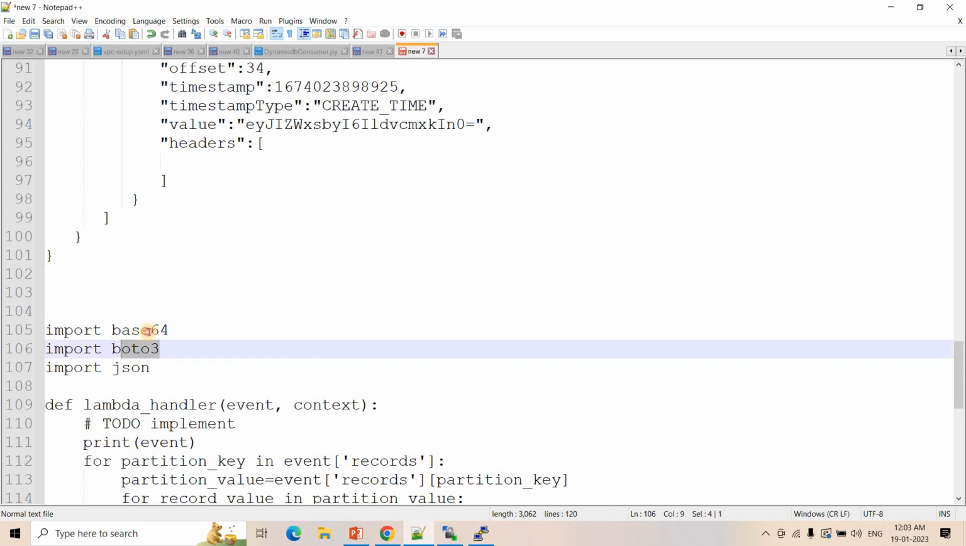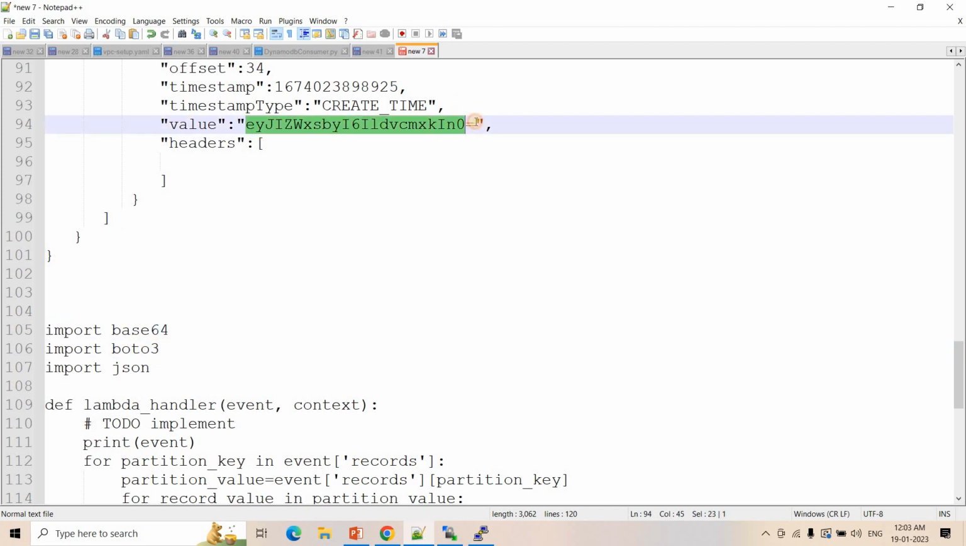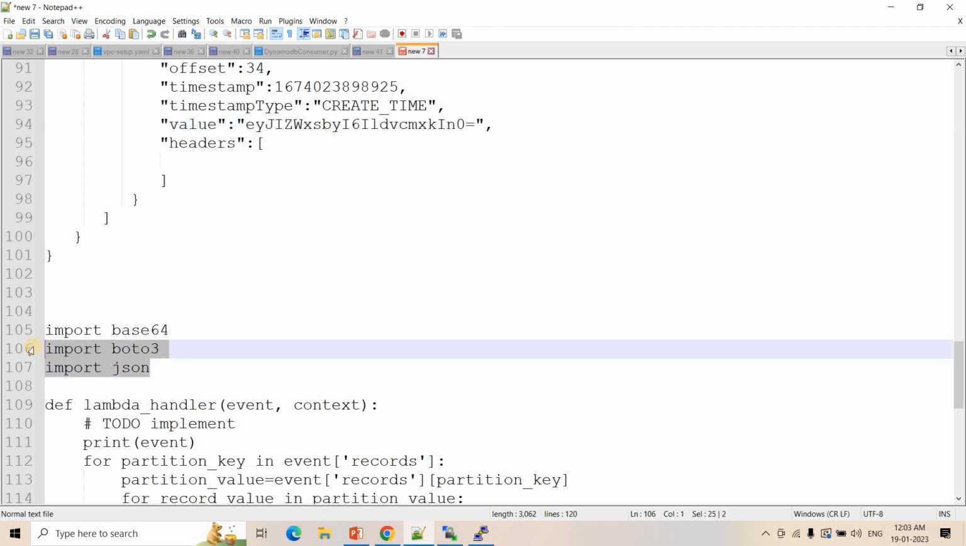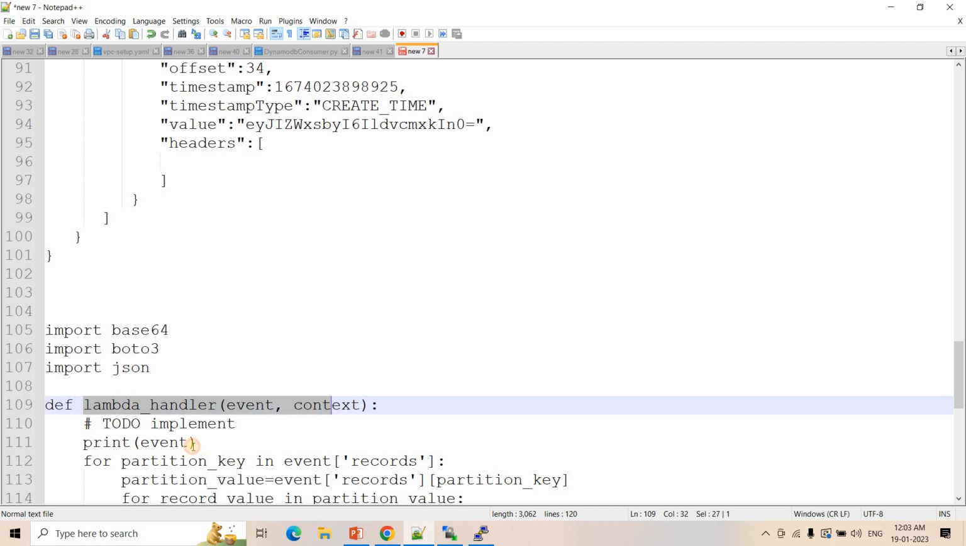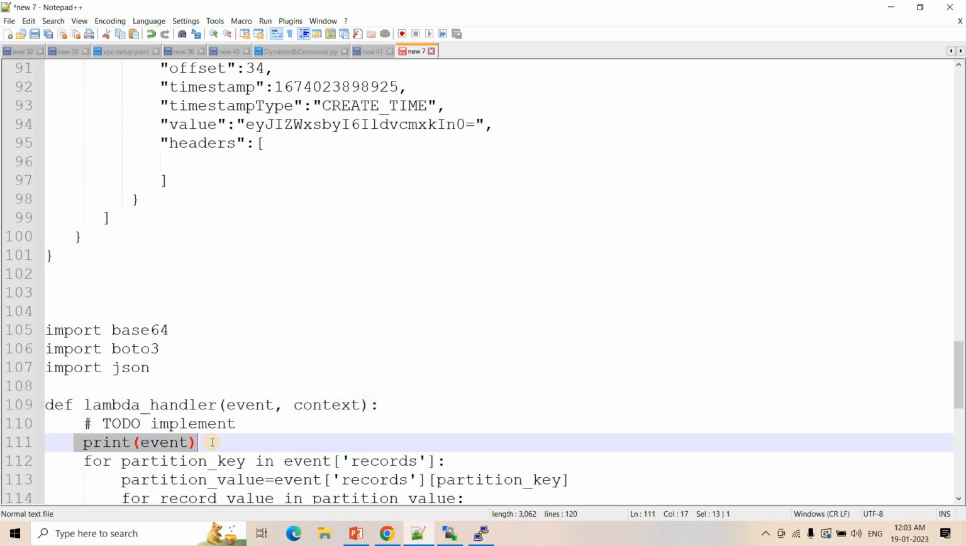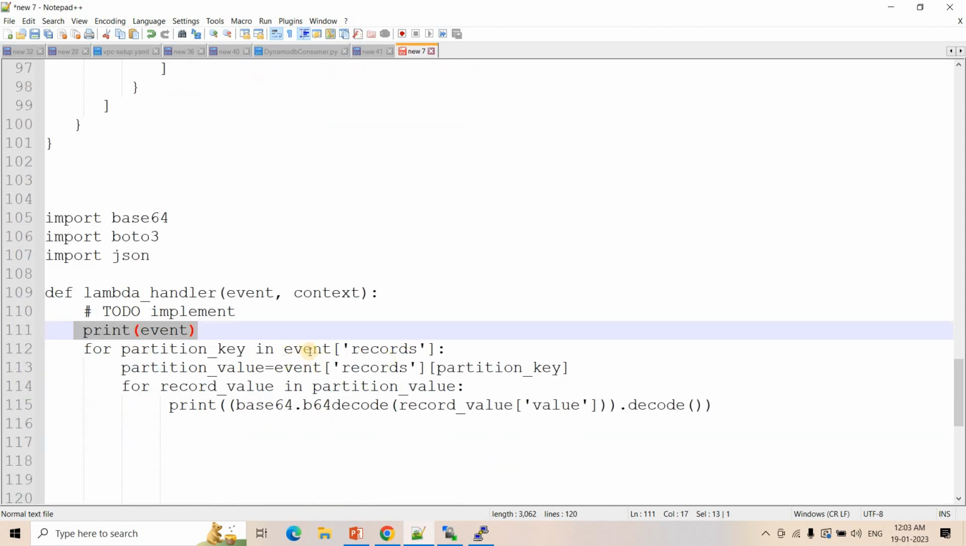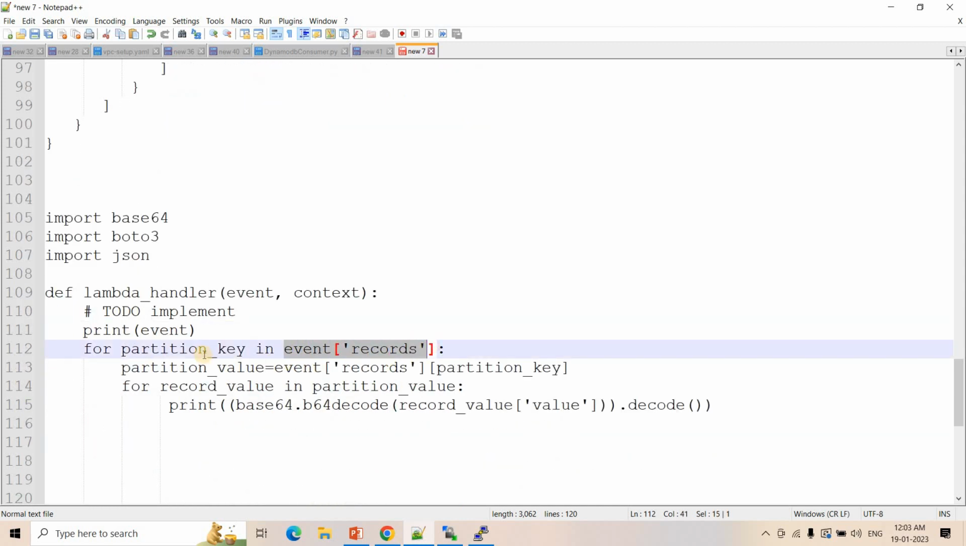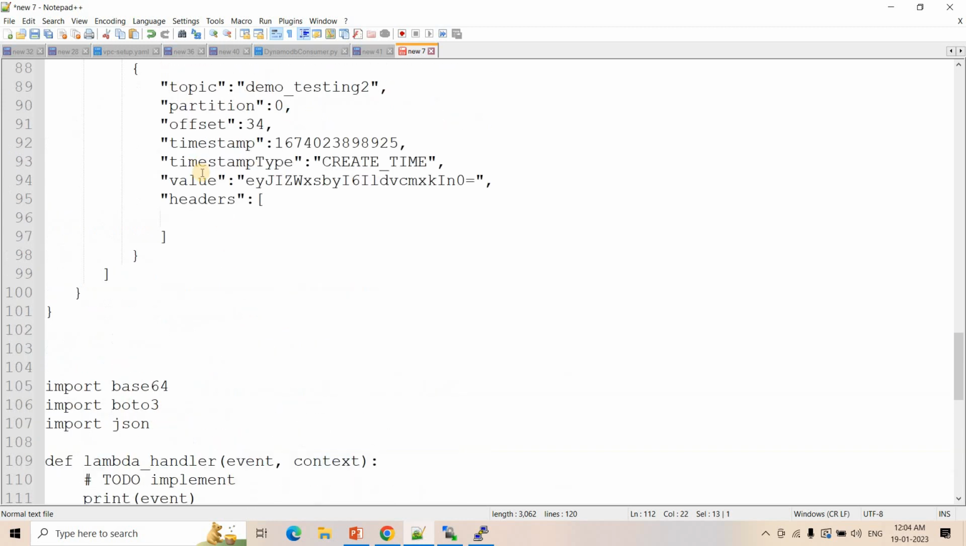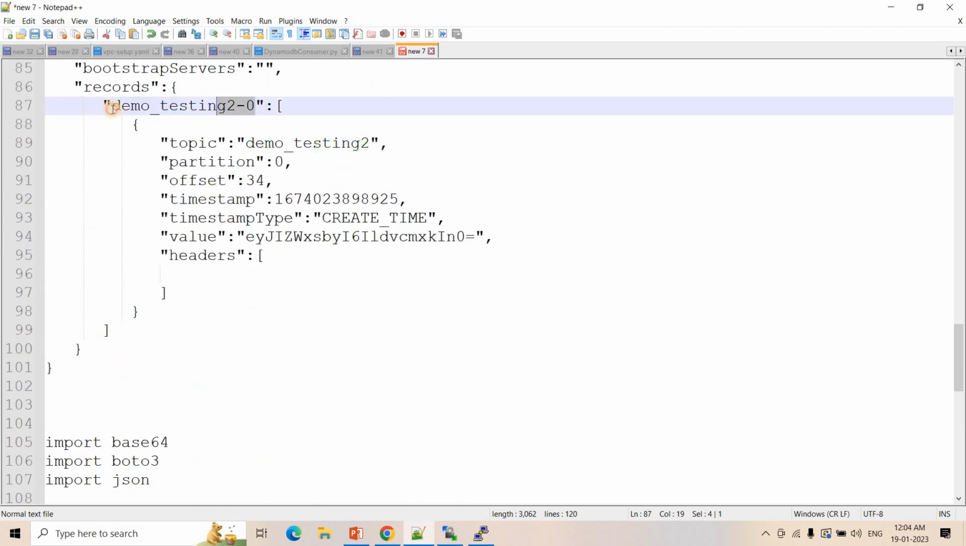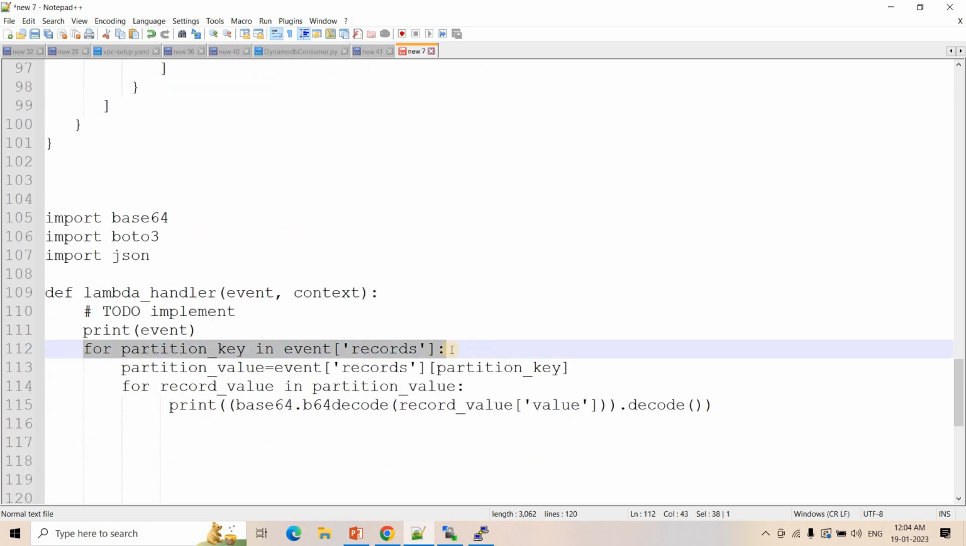Import base64, because base64 is required because we need to decode the value which is coming in encoded format. We are importing both, and JSON if it is required. And in our Lambda handler, we are first printing the event, just to show you. It is totally optional for debugging purpose. You can ignore this. Then here what we are doing, in event of records, we are iterating in partition key. So in our case, partition key is basically demo testing 2-0. Like that, we might have demo testing 2-1, demo testing 2-3, whatever partitions. Maybe for some other topic also it might be available. So here we are iterating in that partition key.